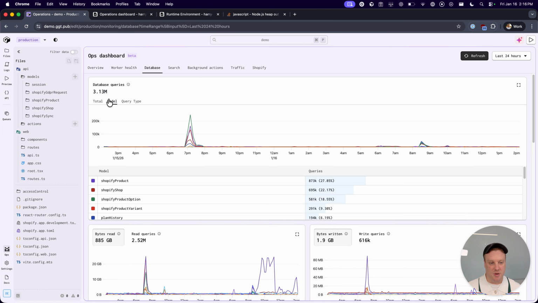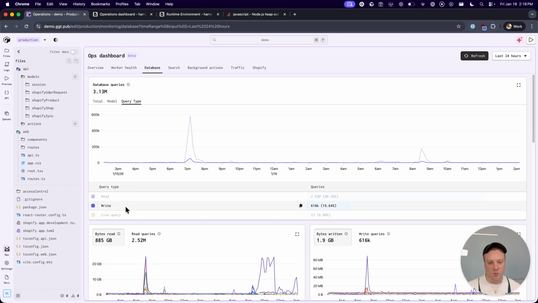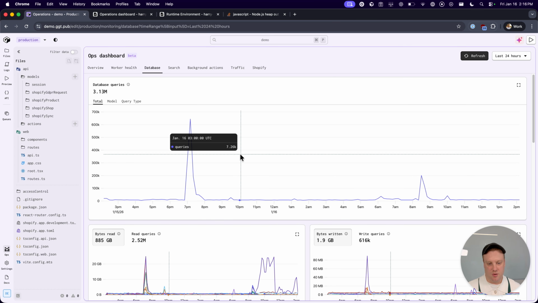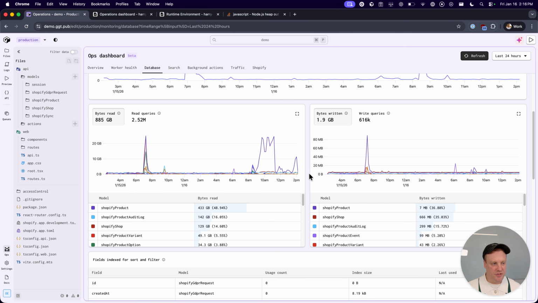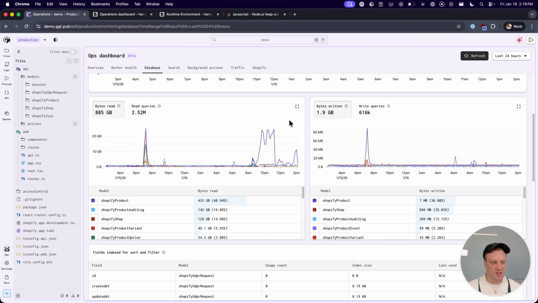You can segment this by which model is being worked on, which kind of query it is, be it read, write, or live, as well as just the total. And then after that, we have the usage metrics of the database that your application is built on.